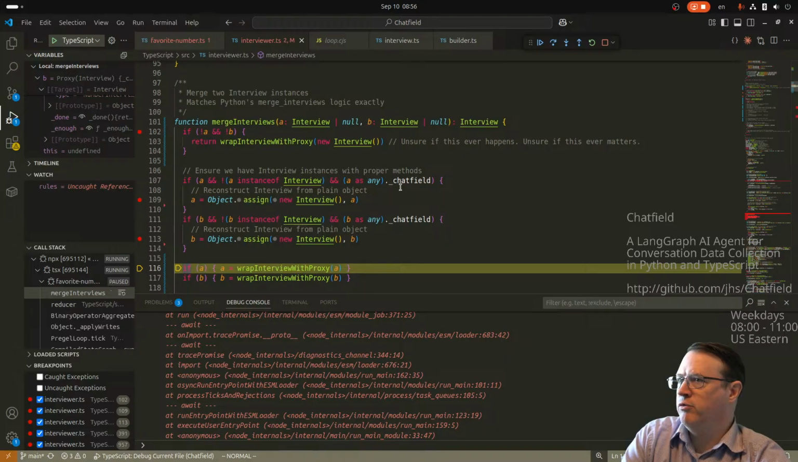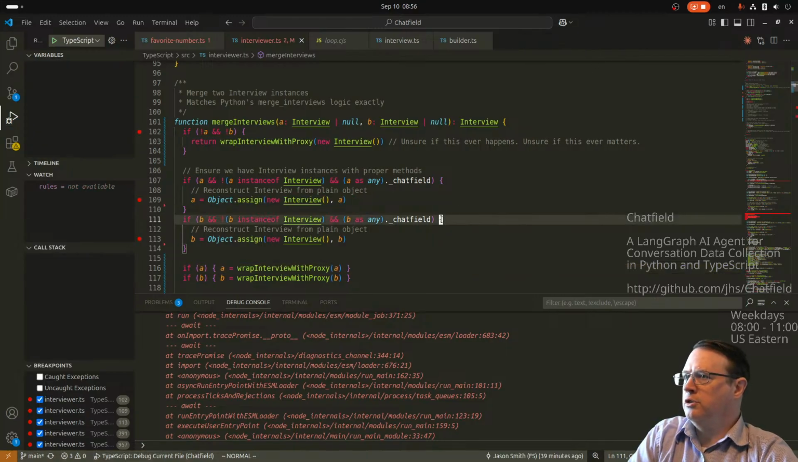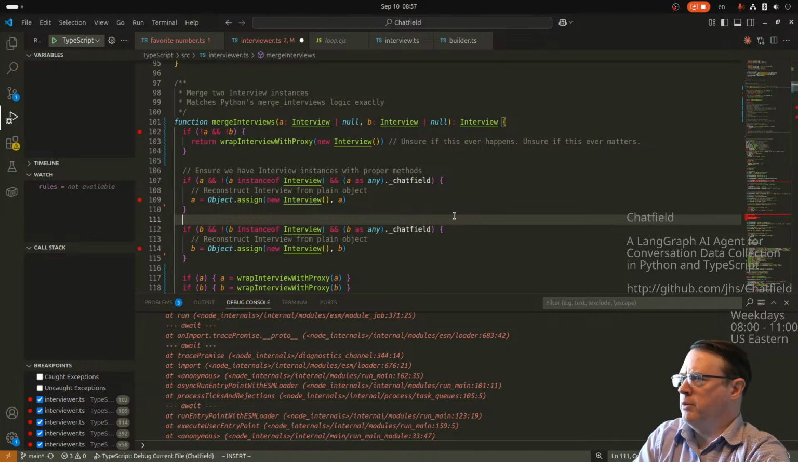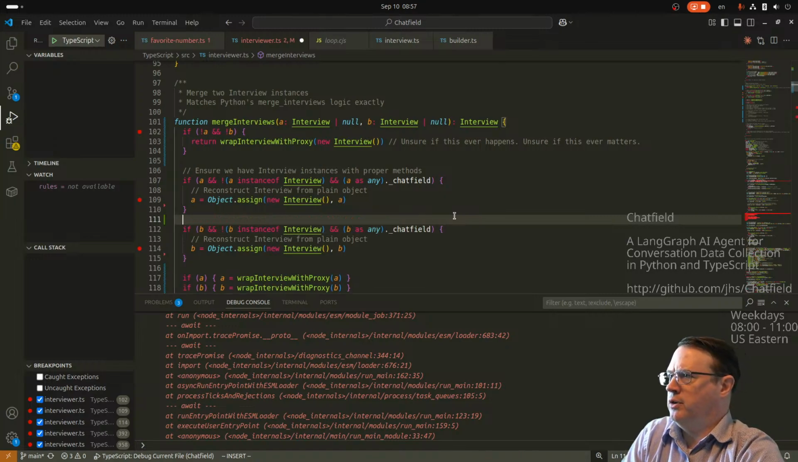Let me see if this should have run at all though. It seems like b dot underscore Chatfield should have evaluated true. I don't understand why it evaluated false. That's what I gotta find out.